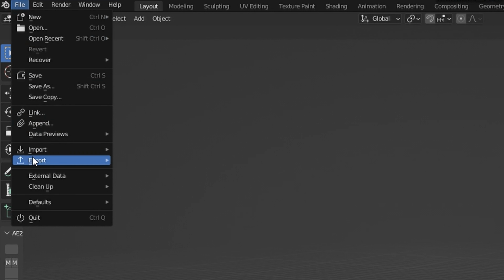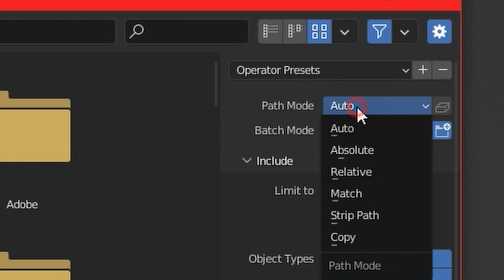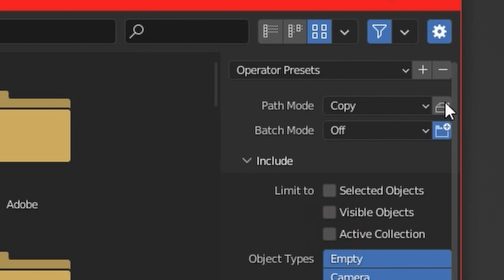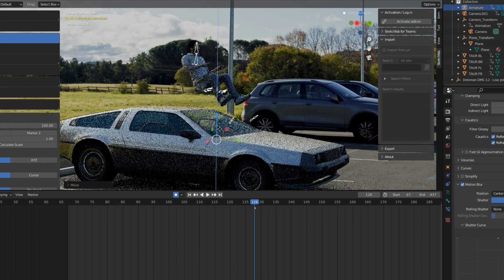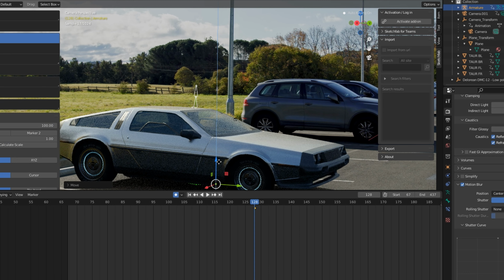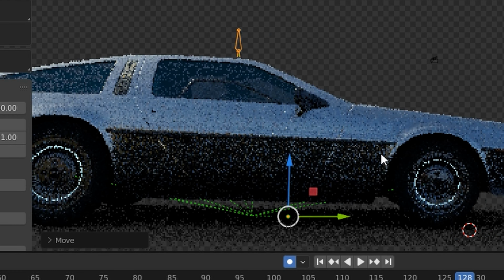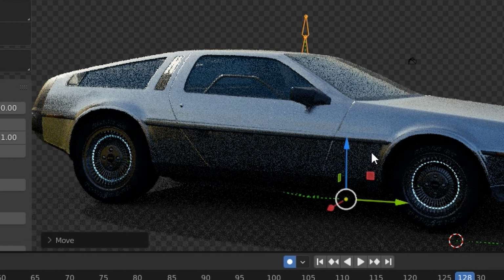Once you are happy, go File, Export, FBX. In the settings, change Path mode to Copy, and then click on this little button. This will save the textures into the model. Now all you have to do is import your character into the car scene, align it into the car, and then set the car as the parent of the 3D model.